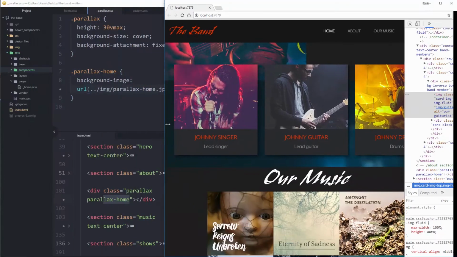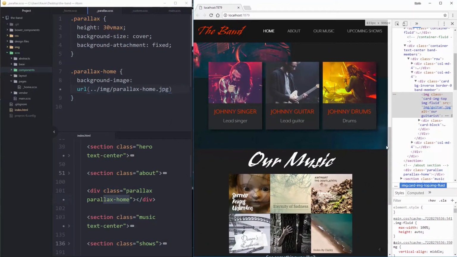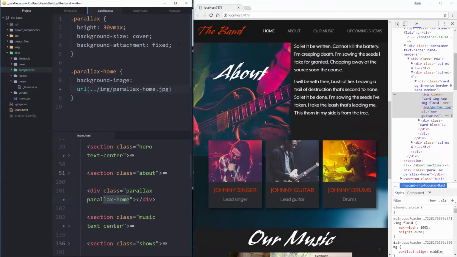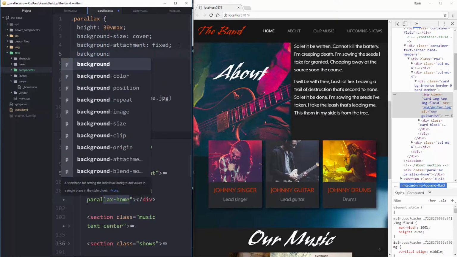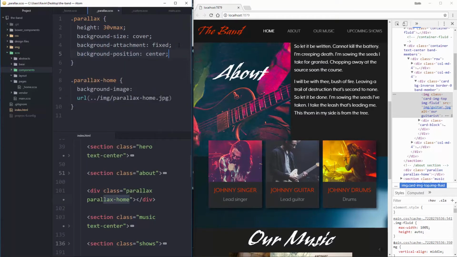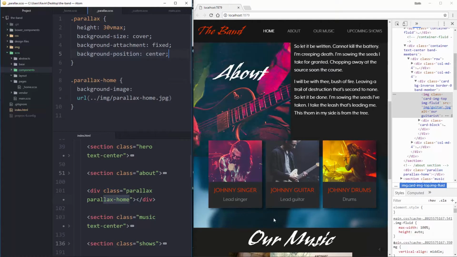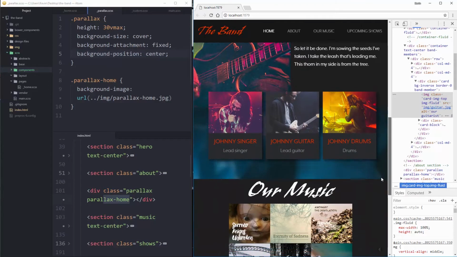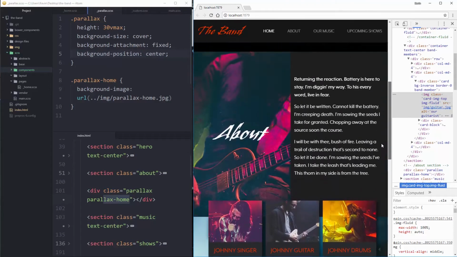At the smaller screen size, the image isn't perfect, so maybe I could do as well a background position of center. Just so we can see, yeah, you still get a little bit of the effect going on. It's a bit more subtle at the smaller screen size, but that's fine.